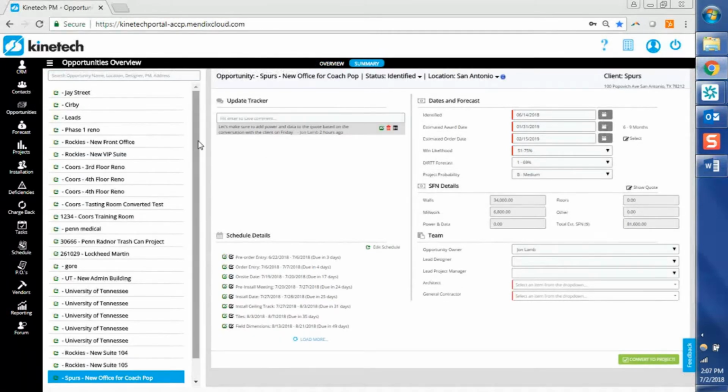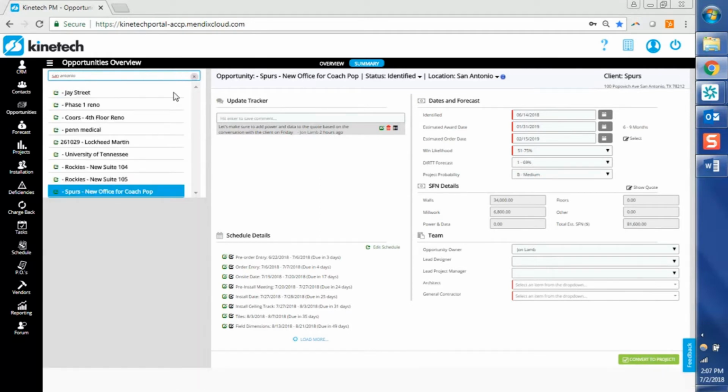We've got a list of our opportunities over here on the left. You can search through your opportunities with pretty much whatever you might want to search your opportunity for. So the opportunity name, its location, some of those key roles like who's the lead designer or opportunity owner, PM, etc. And you can also search for the address as well. So I'll just show you by location. I want to just look at the ones aligned to San Antonio, and you can see we've now got a subset of that full list.